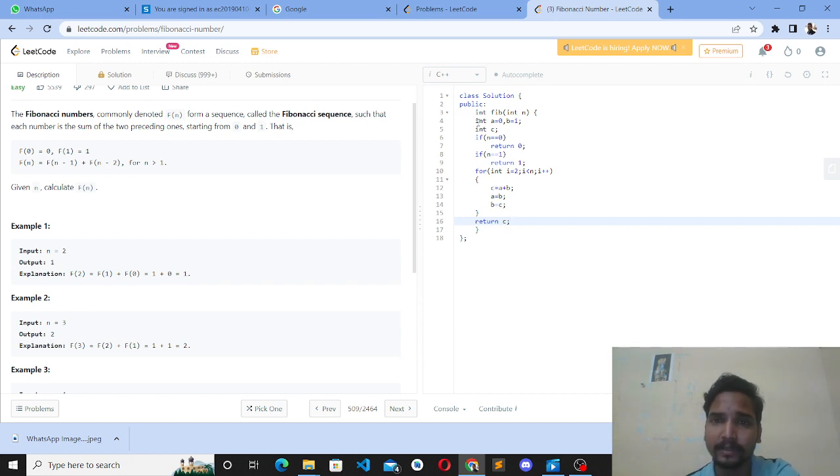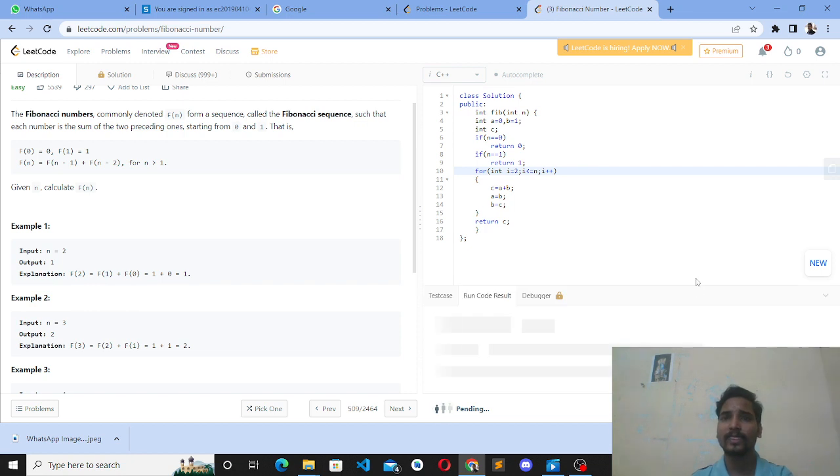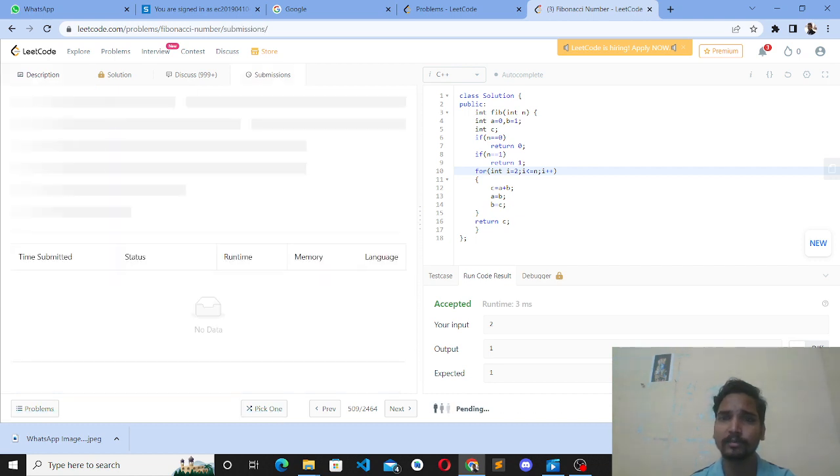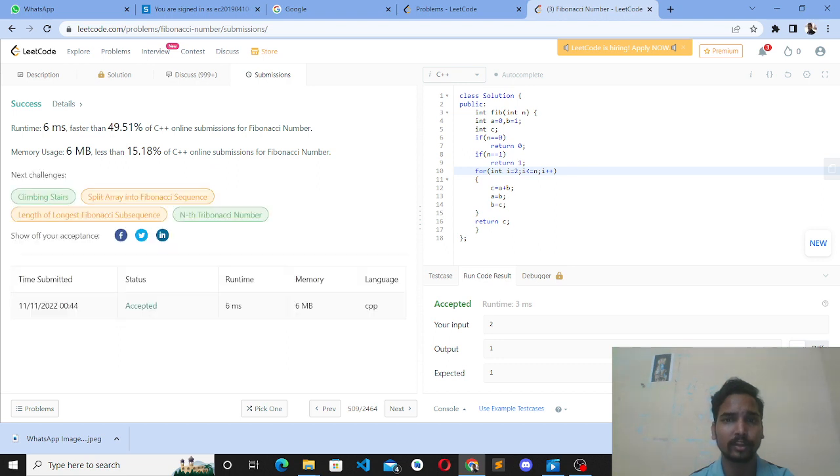At the time of 2, it will give 1, and at the time of 3, it will give 1 plus 1 is equal to 2. Then it will return that, which is our answer. We will take i less than or equal to n. Now we will run the code. It's giving accepted. Now we will submit it. Now it's accepted. That is the basic concept.